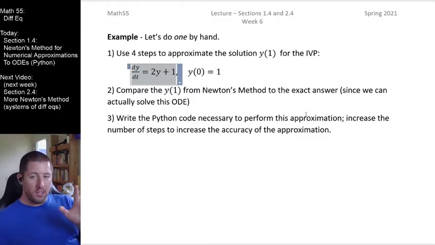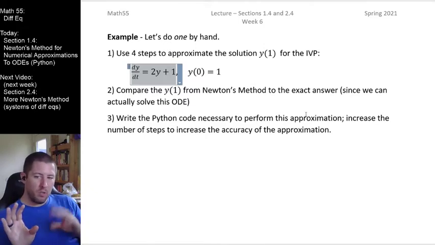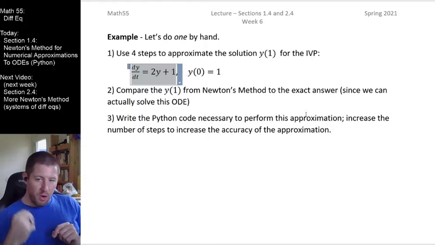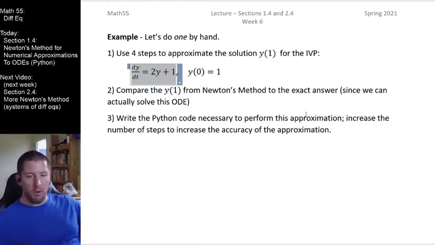So for this one, we'll also get our exact answer so that we can compare our approximation to our exact. Then when we write our program, we'll improve our approximation and watch it approach our exact answer. All right, so step 3 will be to write the Python code necessary to perform the approximation. Increase the number of steps from 4 to a large enough number, however big that needs to be, to increase the accuracy of the approximation.